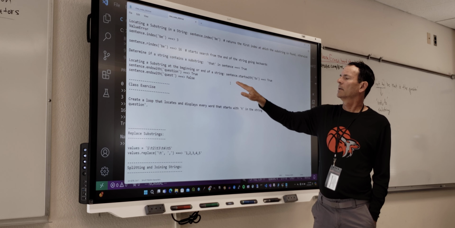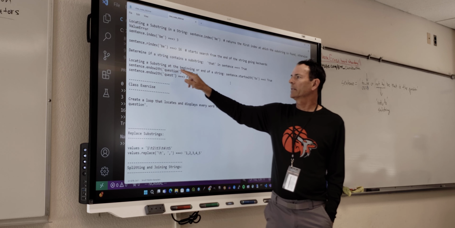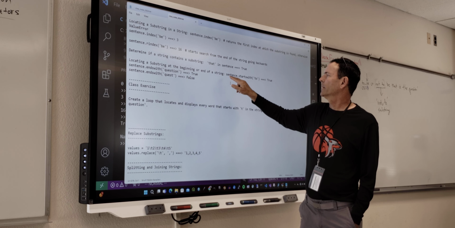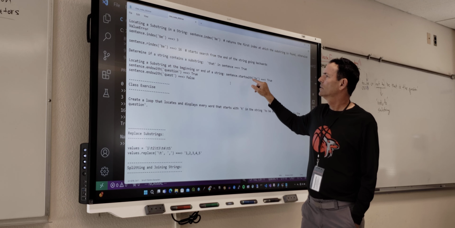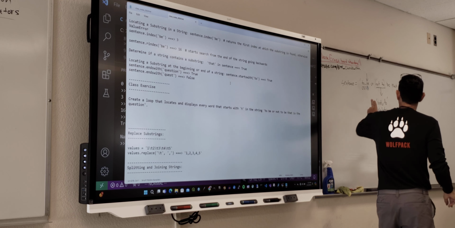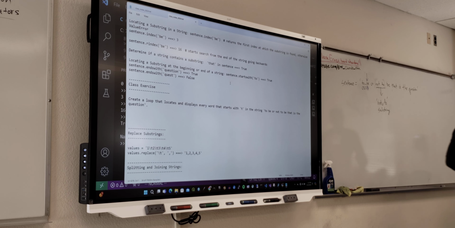Okay? So this is how you can see if a string contains a substring. And then if you want to locate the substring at the beginning or the end of a string, you can say sentence.startswith("to"). So does this sentence start with "to"? So there's another method called startswith and endswith.